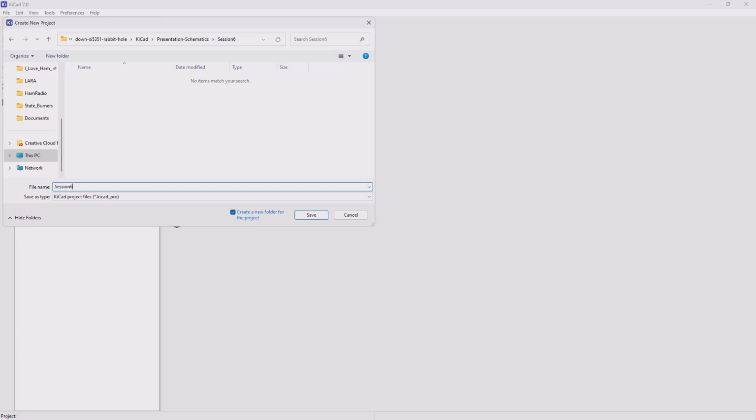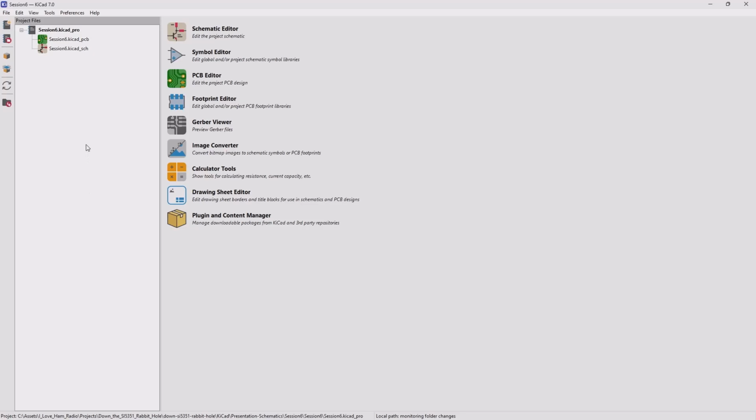I'll just call it session 6 project. And when we do that, it starts out and it gives us a PC board, a blank PC board, and a blank schematic. So the first thing we're going to do is work on the schematic, and then we'll assign footprints to the components, and then we'll go over and work on the PC board and add the stuff to the PC board, and then generate our files.